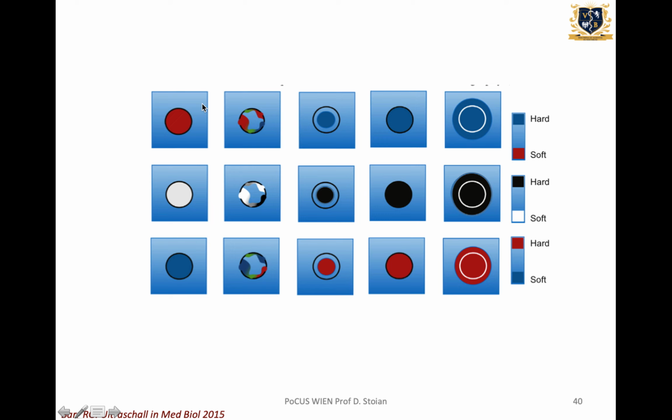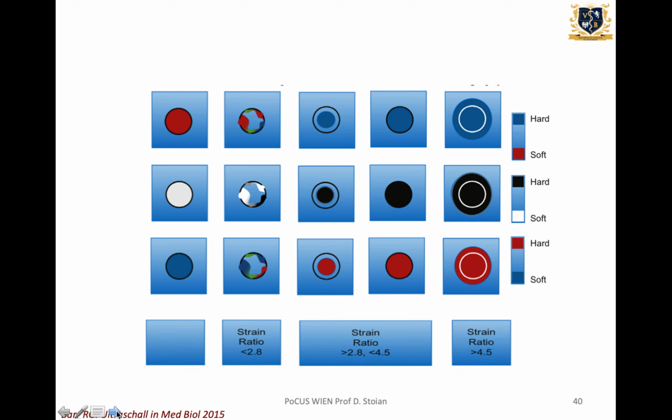And regardless of which type of color code map you have, from soft to hard in this color code or in this one or in this one, whenever you have soft lesions, color code 1 or strain ratio below 2.8, consider it BIRADS 2. Whenever you have the 3 to 4 color code and an intermediate strain ratio, consider it 3 to 4. Whenever you have stiff with increased strain ratio, consider it 5.